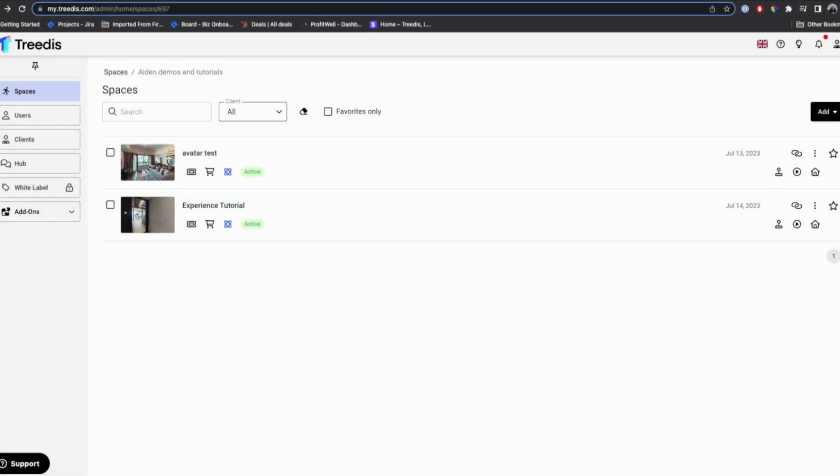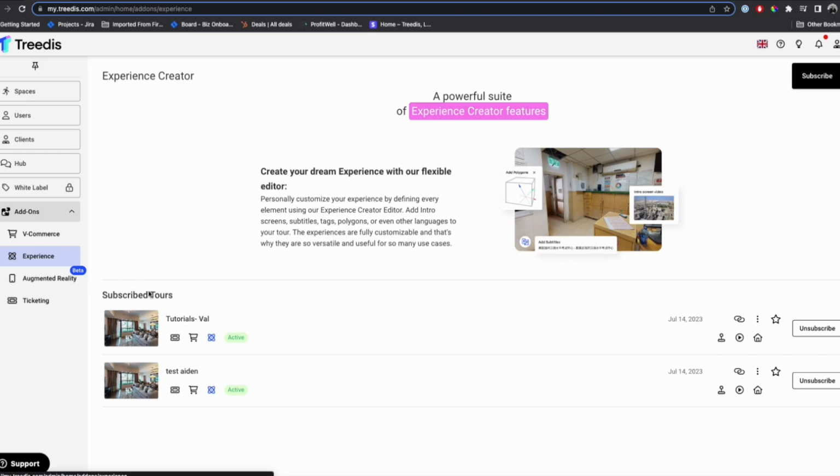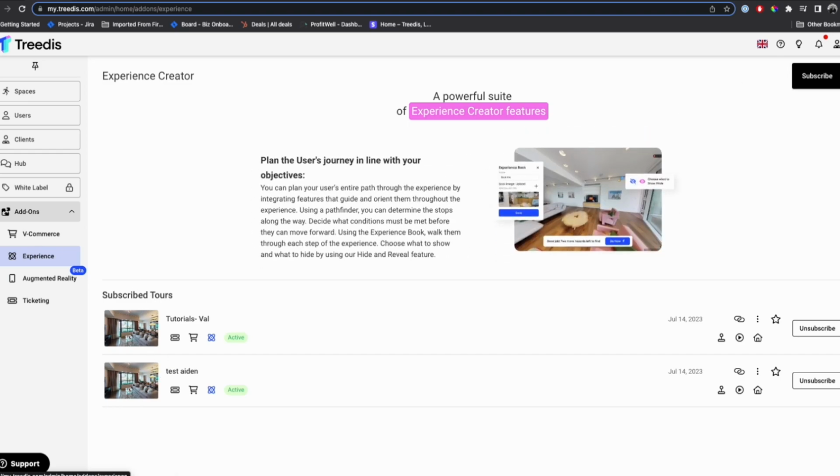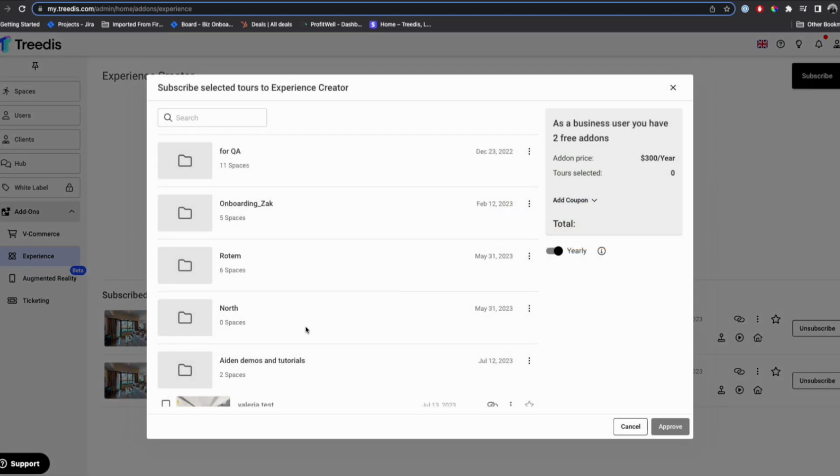To activate the Experience Creator, navigate to the Truelist platform. You'll find this list of add-ons right over here. You'll click on the Experience and then choose which tours you want after you hit subscribe. Here you can choose any tours that you'd like to be subscribed to the Experience Creator.